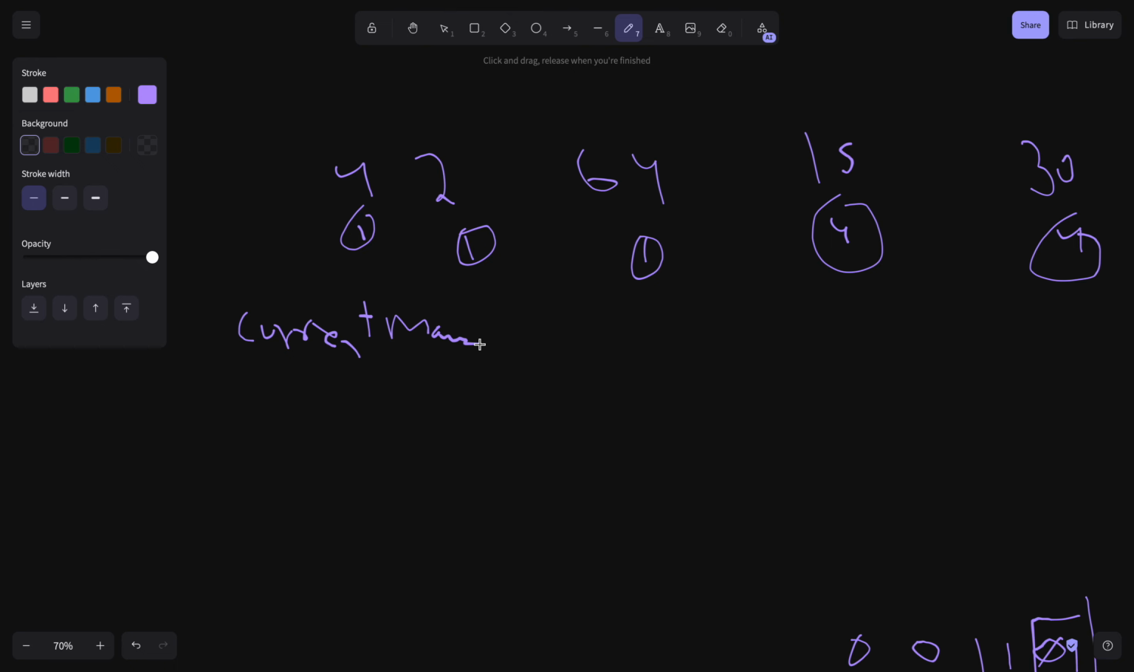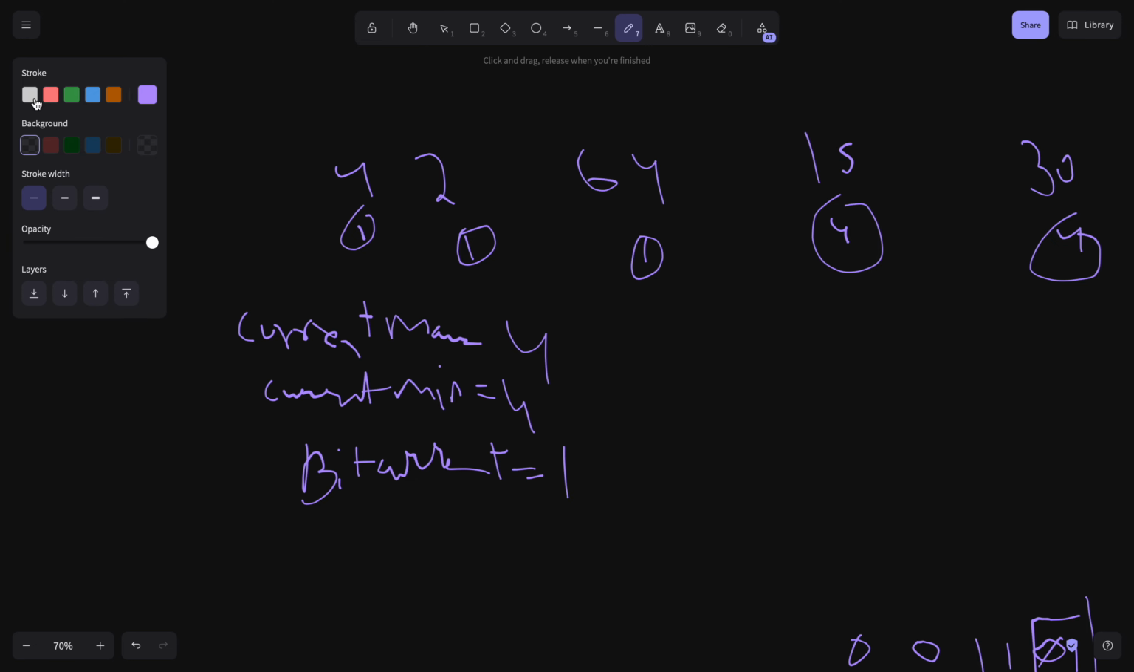Okay, so at each operation what I'm doing is first of all setting my current maximum equal to this, the nums of 0, and my current min is also equal to this, and also I am storing the bit count of my current, which is equal to 1, and I will be performing the traversal from my second index.